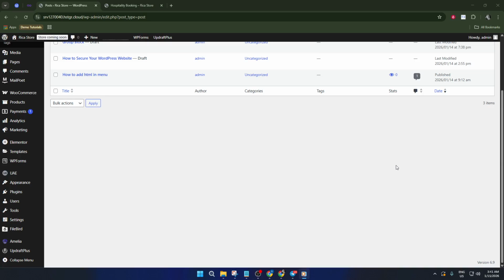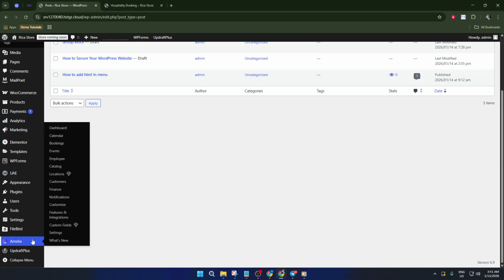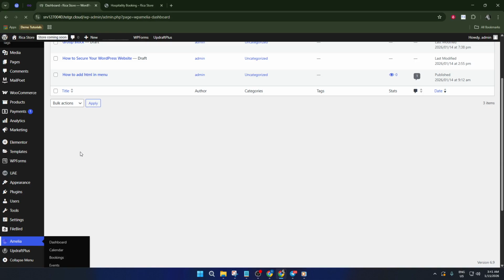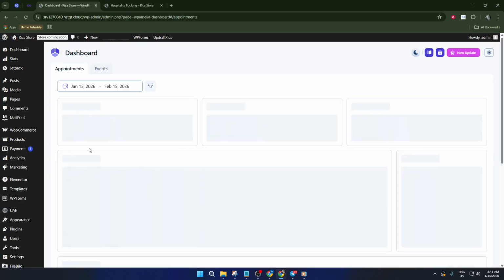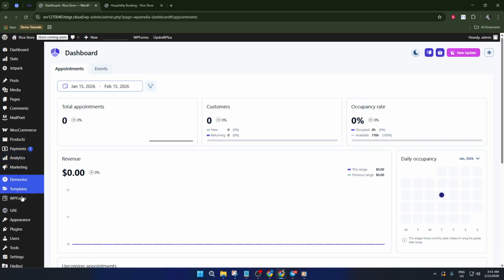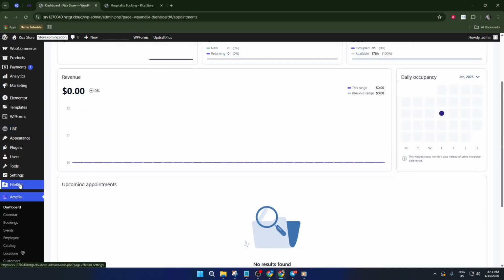Are you ready to streamline your appointment scheduling and event bookings on your WordPress site? Today, I'll walk you through, step by step, exactly how to set up the Amelia Booking Plugin, even if you're a total beginner. By the end, you'll have a fully functioning booking system that looks great and works seamlessly, saving you time and making your business more professional.